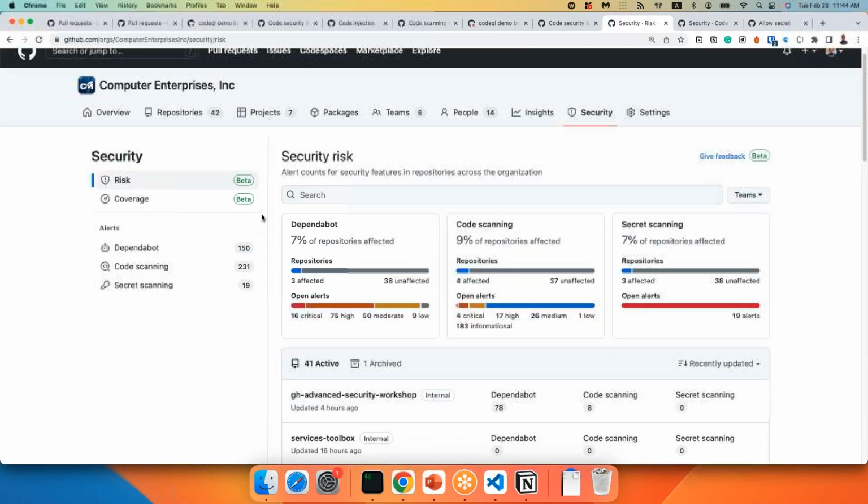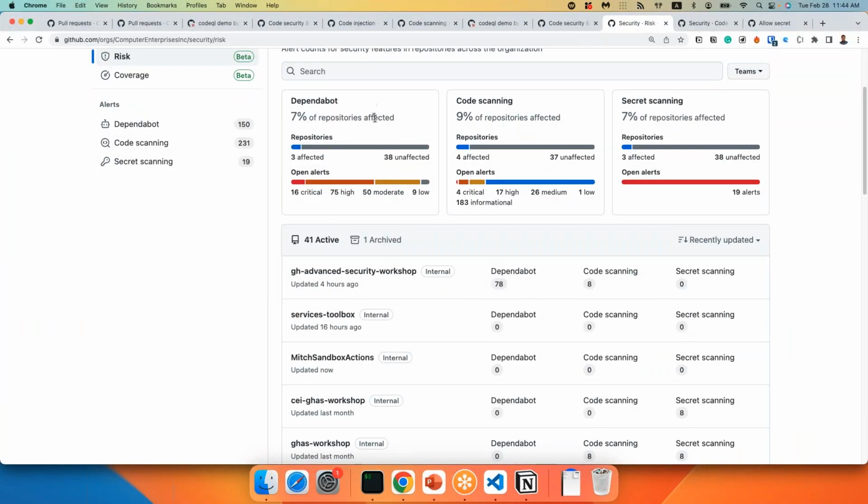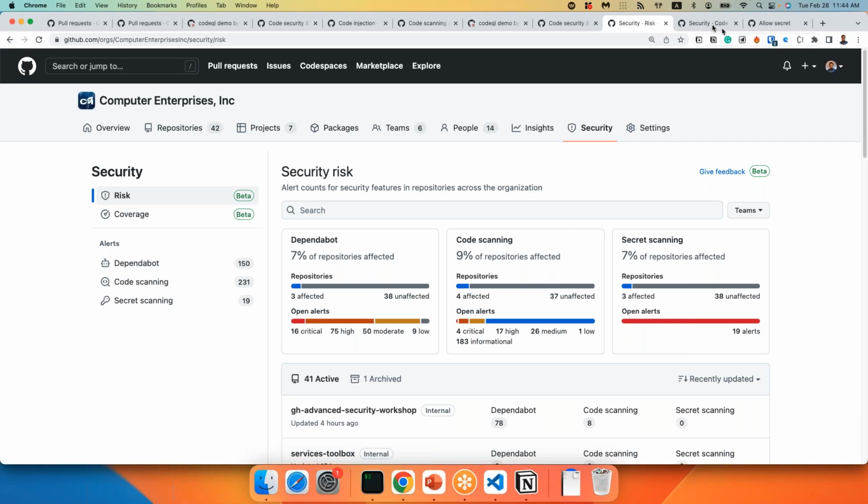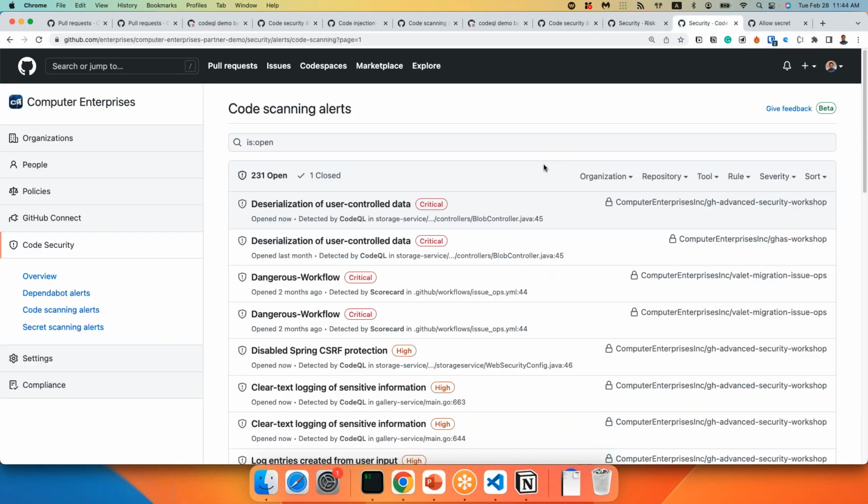You can see it's giving all the details here, like how many repositories are affected and how many scanning alerts, those kinds of things. And not only for the organization, they have recently introduced it for the enterprise as well. So you can go to your enterprise and see what the Dependabot alerts, the code scanning alerts, and secret scanning alerts are for all your organizations, right? Because one enterprise has multiple organizations. So here is a place where you can manage and bring compliance across your organizations.